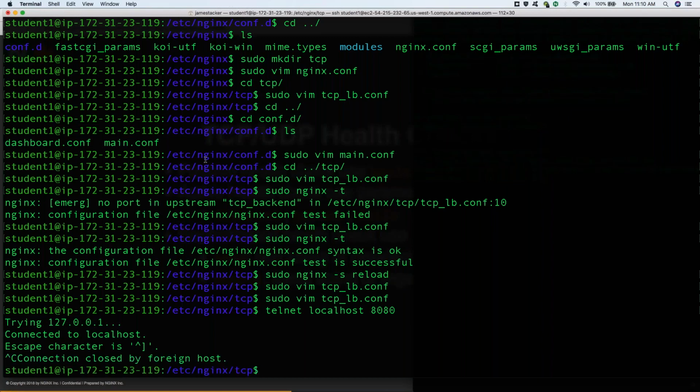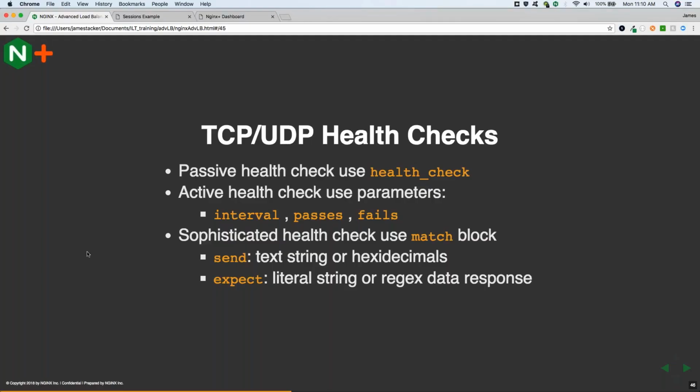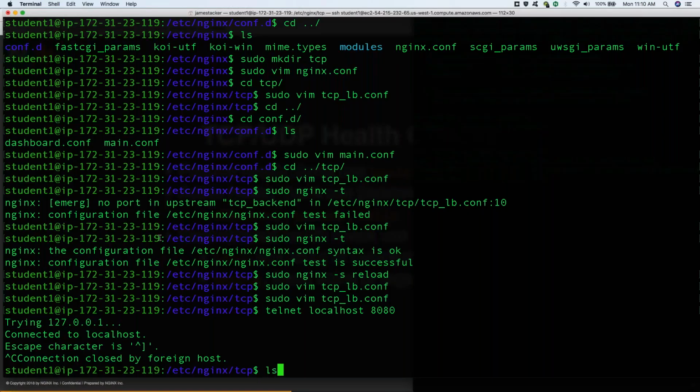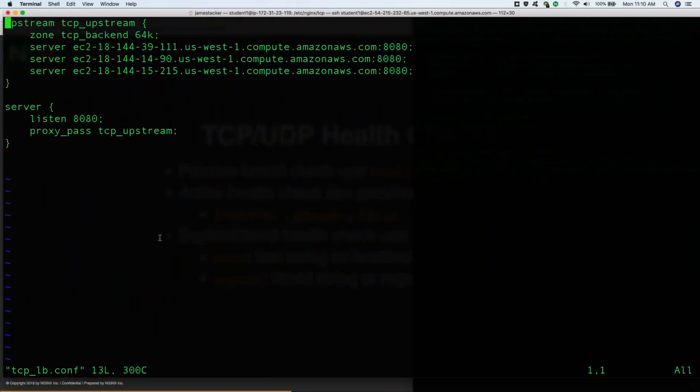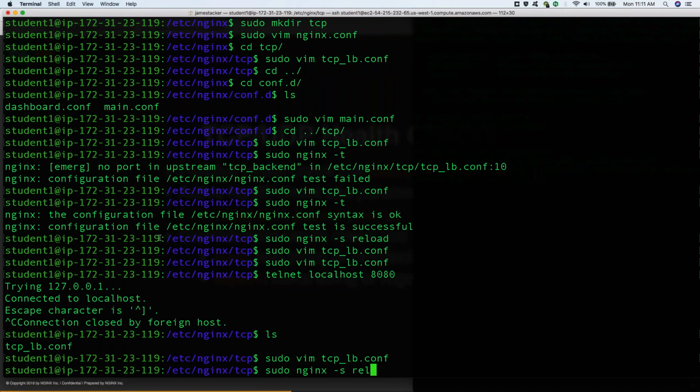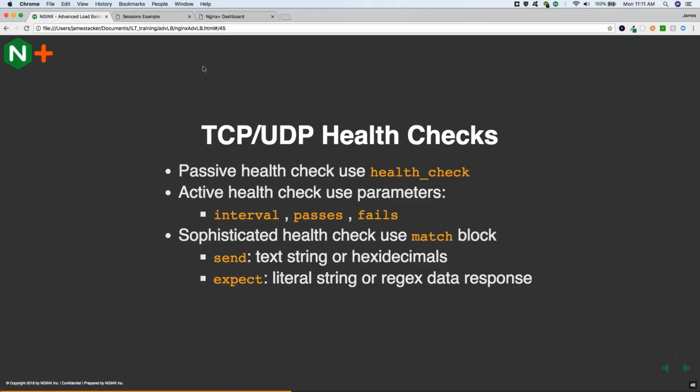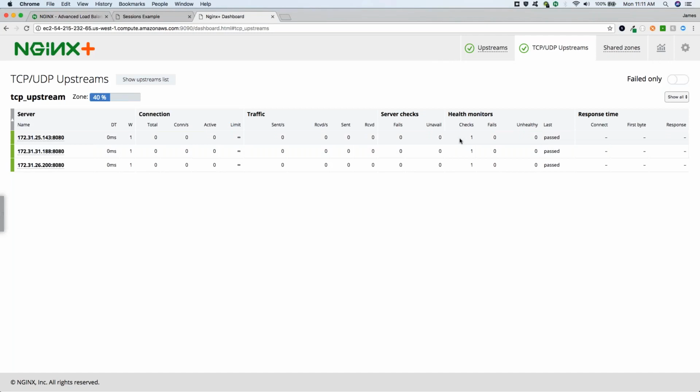Well, the one thing we could do is set up a for loop, or we could do an active health check. With an active health check, we could just set up the health check directive. Let's do a really dumb active health check. It would just be pretty much health check. And this is the equivalent of us just doing a telnet to each thing. So let's do reload. And we should see, yeah, health monitors. Now what this is doing is it's basically just pinging it to make sure that it's getting some kind of response.